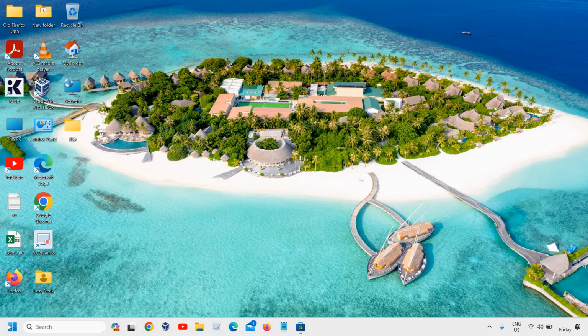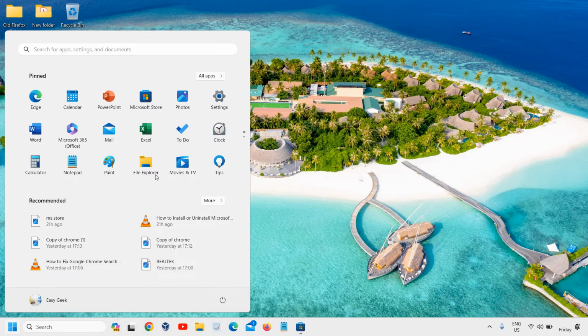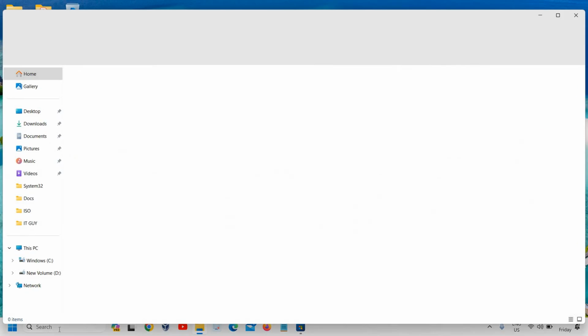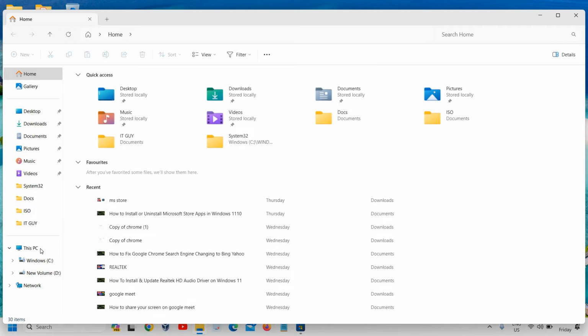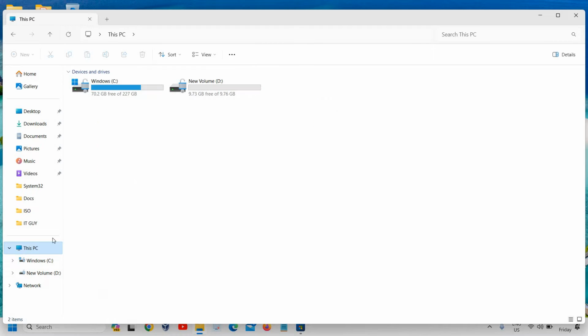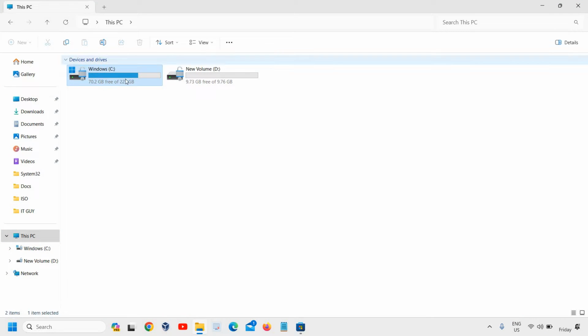Now the second step is to click on the start icon and then open your File Explorer. You can also search File Explorer and go to This PC and look at the C drive space, how much space you actually have. So please ensure that you have at least 10 to 15 GB free in your C drive. All right, that's important. That's a must thing.